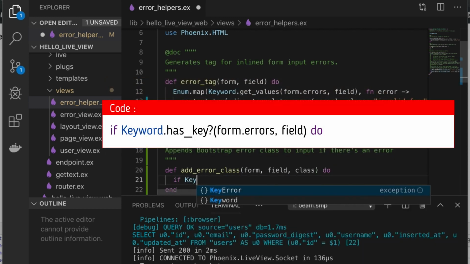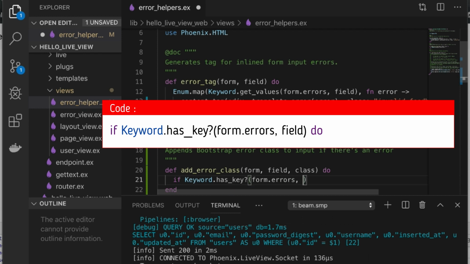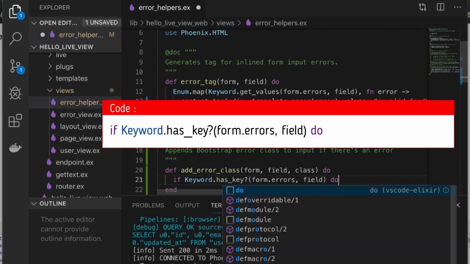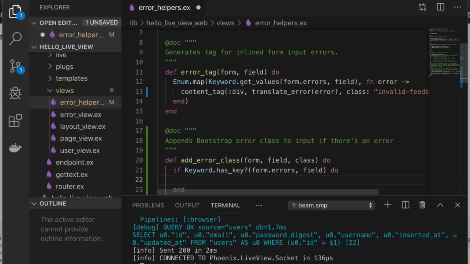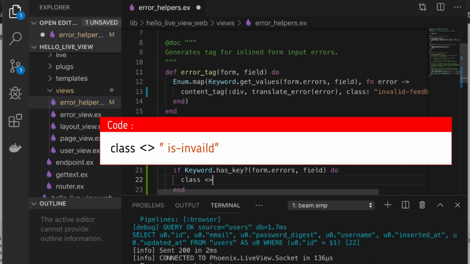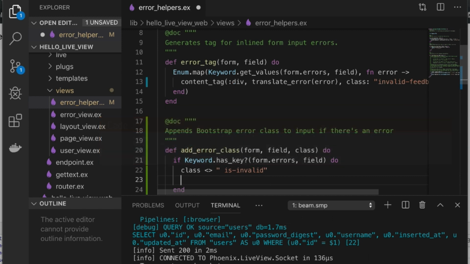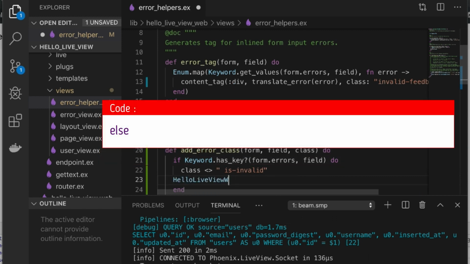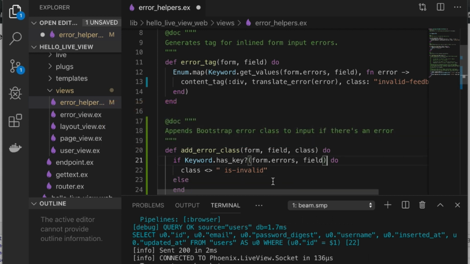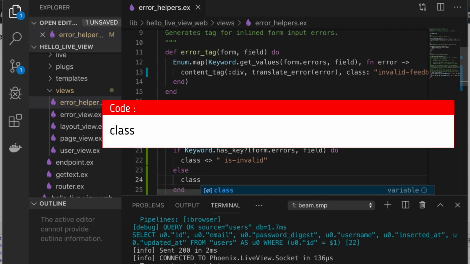And then we just use Keyword.has_key?, and we pass in the form.errors, which is the same as we do over here, and then we pass in the field. Again, this is pretty much the same we do over here. And so if this is there, this should return a true. In that case, we would take our class names, and then we would append, add a space, is-invalid. Otherwise, if not, then we just return the class itself.